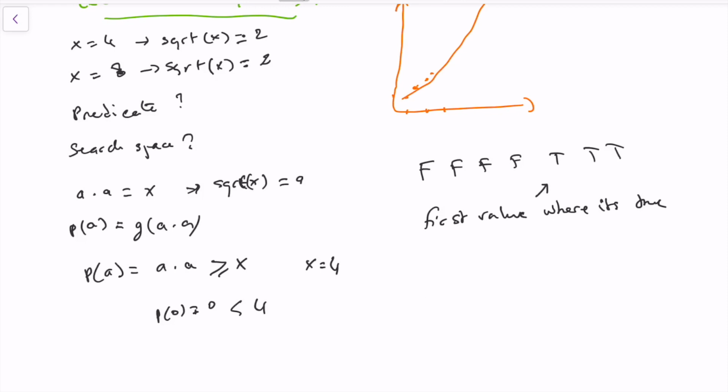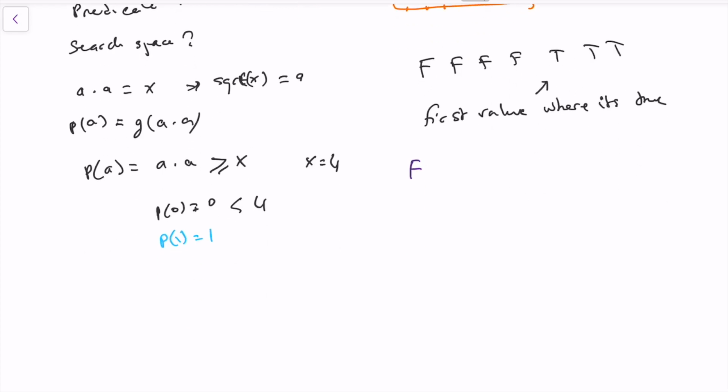And so that's false. And then we'll try 1. Let me just write this down like this. And then we'll try 1, okay? And so trying 1 would say, okay, this is equal to 1, and 1 is less than 4. So still we have false. And then we'll try 2, and P of 2 is 2 multiplied by 2, which is equal to 4, right? So now we have something that is bigger or equal to 4, and so now the value we are going to put is true.